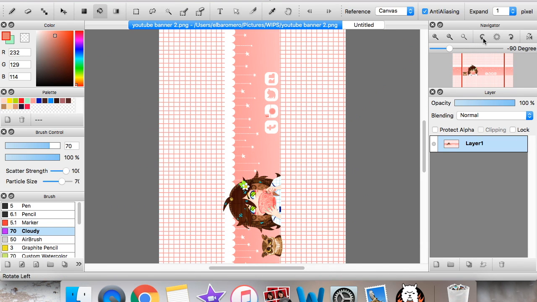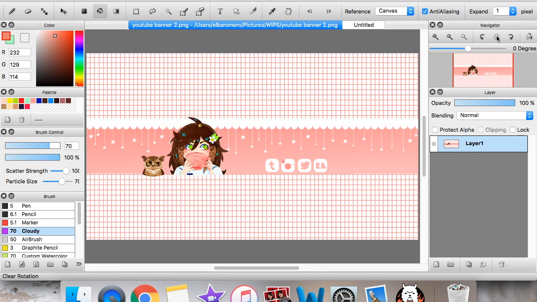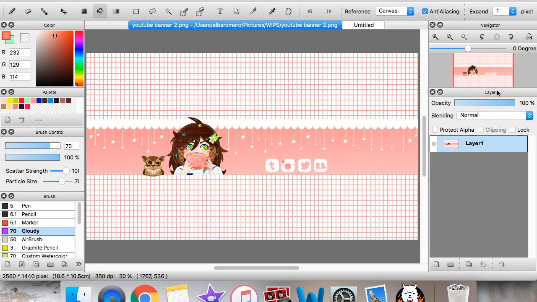This is for rotating, but it doesn't actually save it like that. So you can rotate it for drawing something that needs to be at a certain angle, and when you're done, you can click the middle one right here, and it just pops it right back to how it's supposed to be. And then right here is flipping the canvas, but again, it's not saved like that. You can see when a canvas is flipped, it's highlighted, and when you want to get it back to normal, just click that button again.